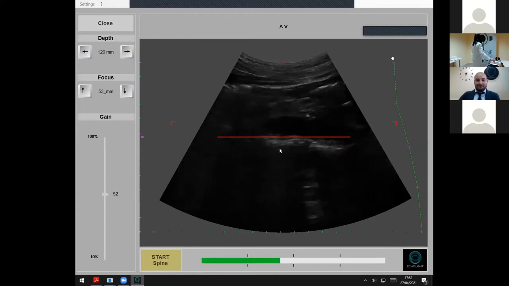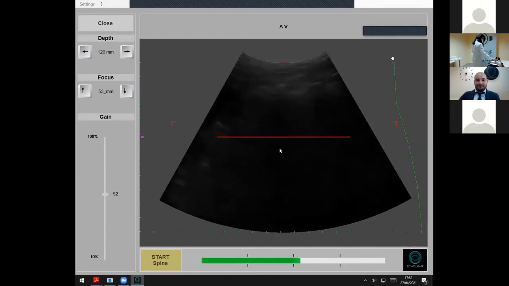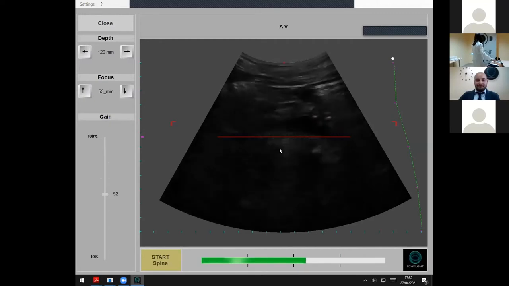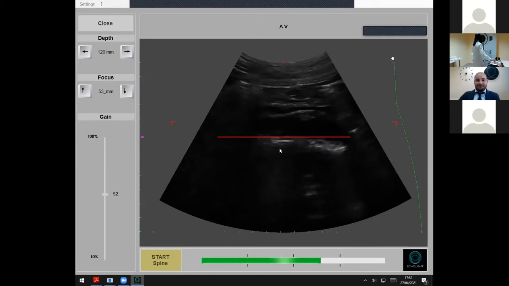So the acquisition is software assisted. It means that an acoustic signal will tell the operator when to move the probe and move from one vertebra to the next one.